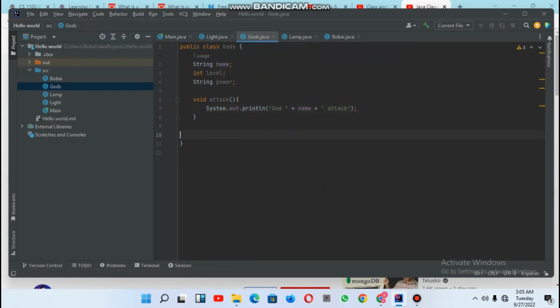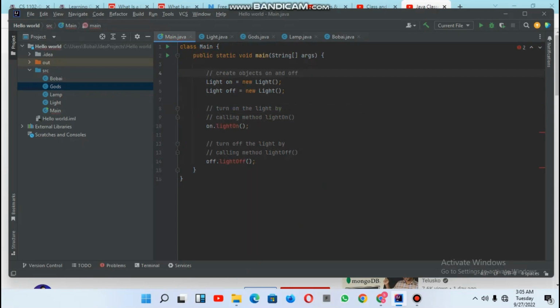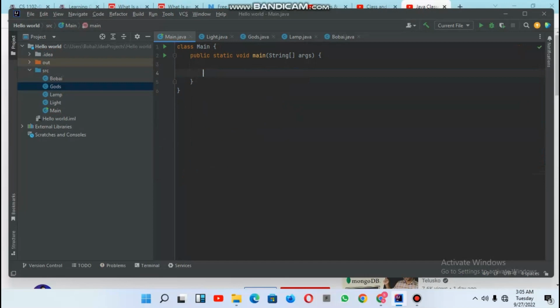Okay, so let's see how we can use this in the main method. Okay, let's see how we're going to use this in the main method. Let me just comment this out. So let's see how we're going to use this in the main method. Let me just say something real quick.